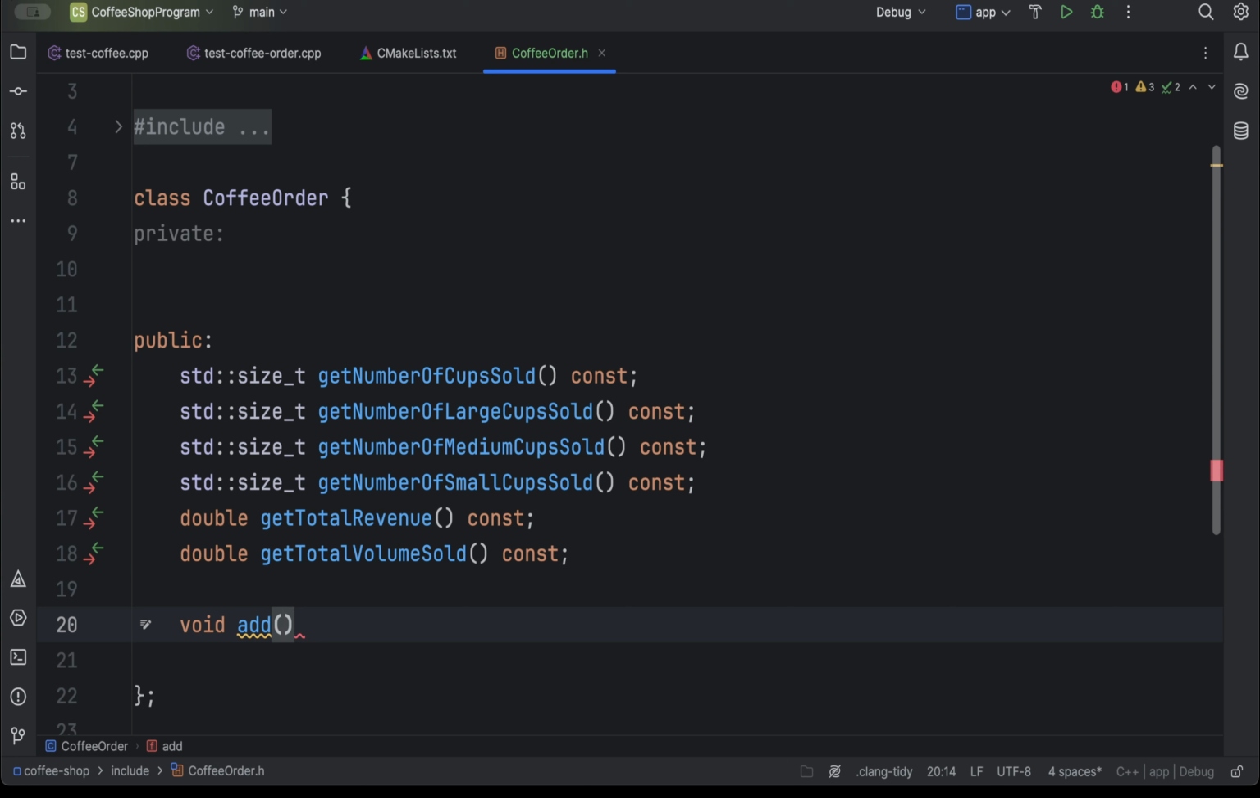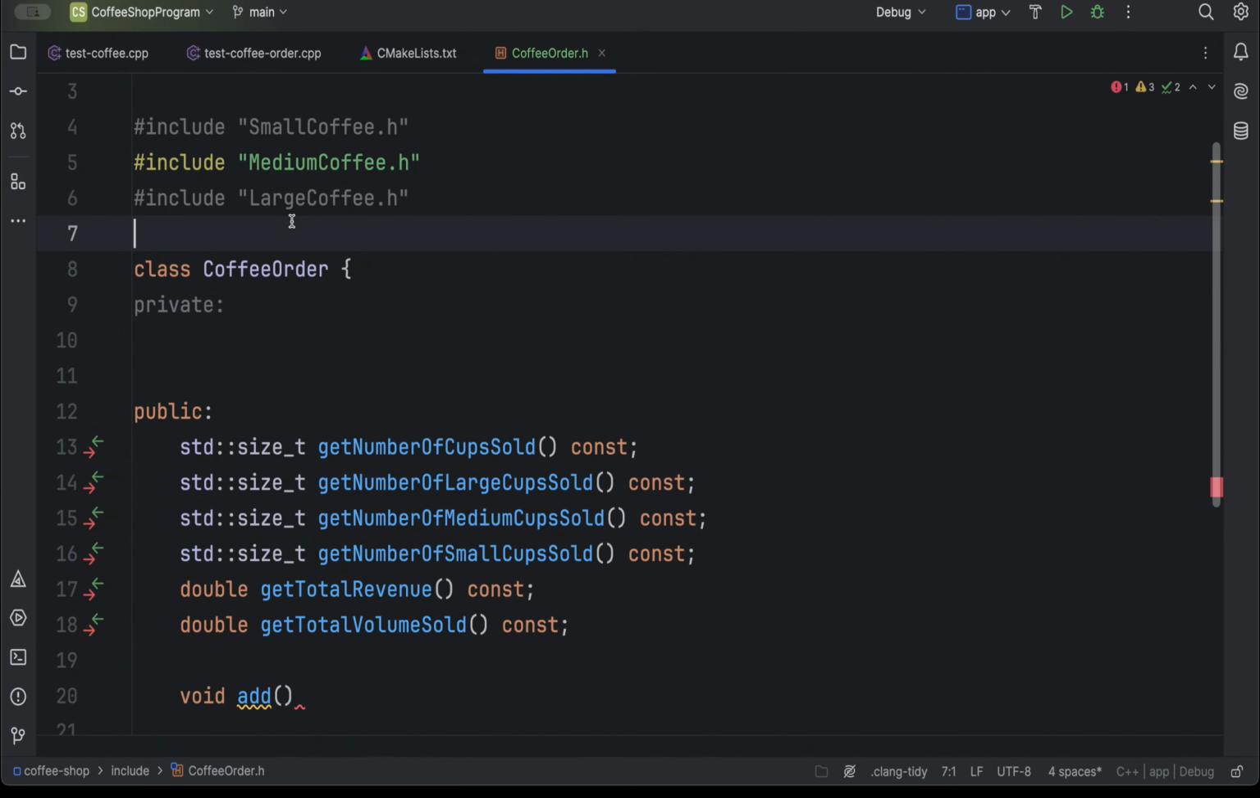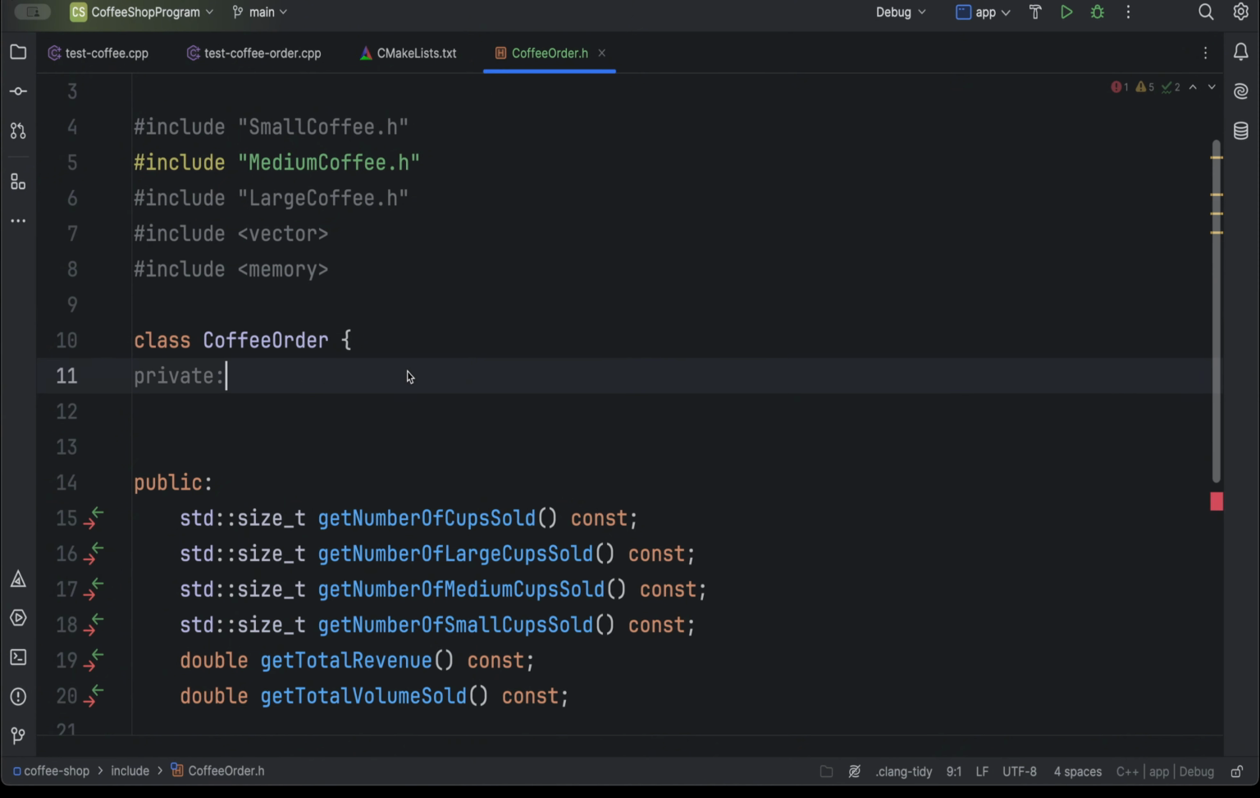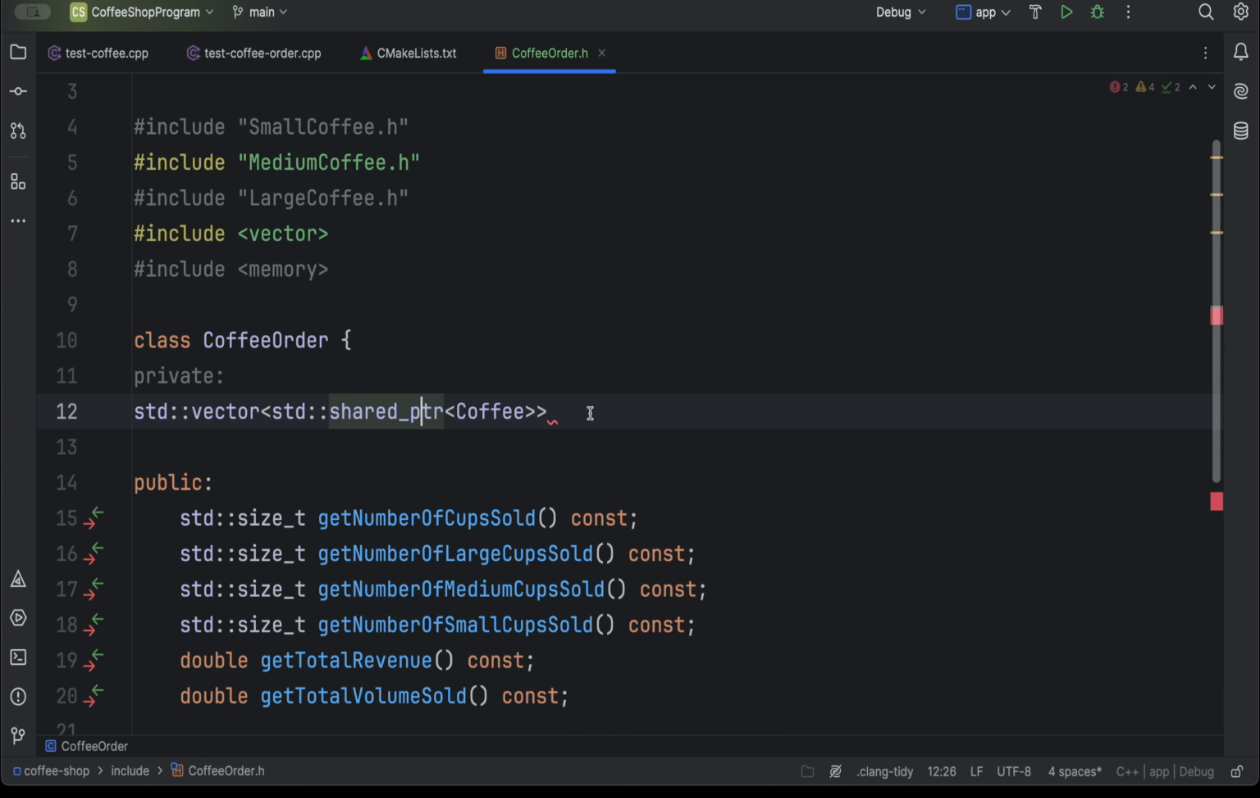First and foremost, let us start by creating the container. As I said, we'll be using a standard vector. So I include the header here. I'll be using smart pointers, so I include the header memory. You can use raw pointers if you so wish, but there's no need for raw pointers when you can use a smart pointer. So what we'll have here is a vector of shared pointer like this.